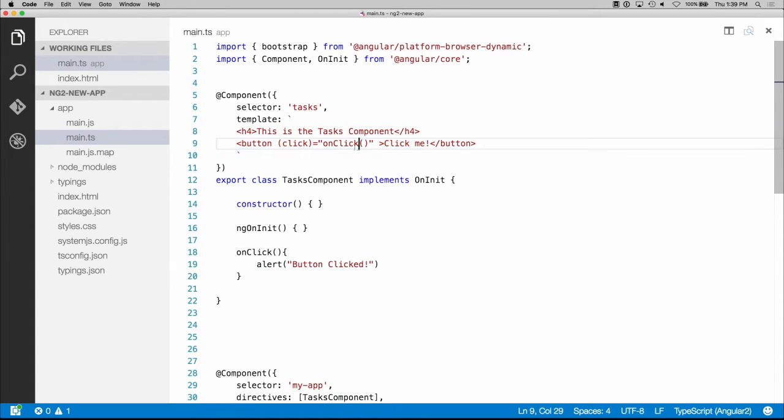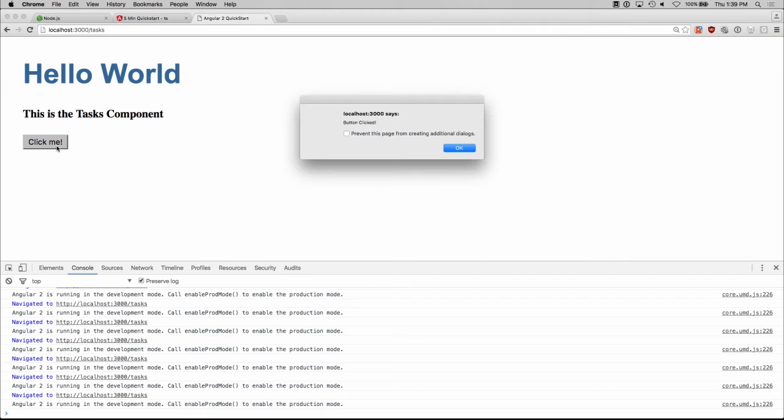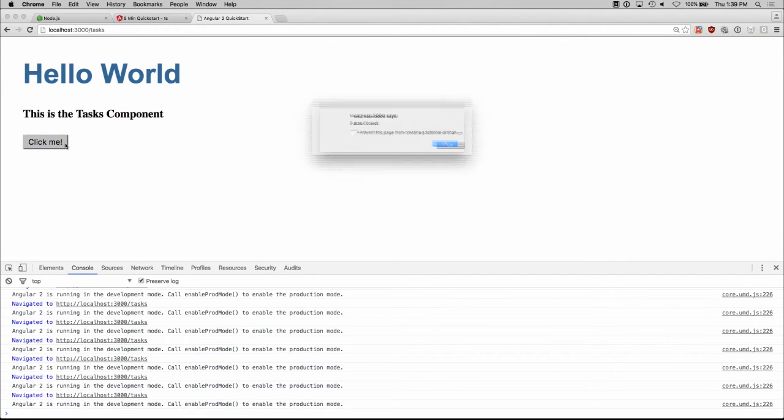And so now what we should see is that if I click on this button, which is click me, it's going to invoke the onClick function. And the onClick function has been written in our class here. And it should run line 19, which is alert, every time I click on the button. So let's give that a shot. There's a button, has already refreshed for me. So I'm going to click on this, and there's the alert. And so every time I click on this, we get the alert.